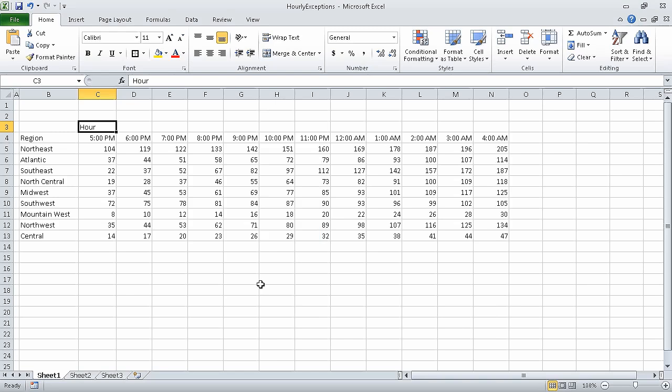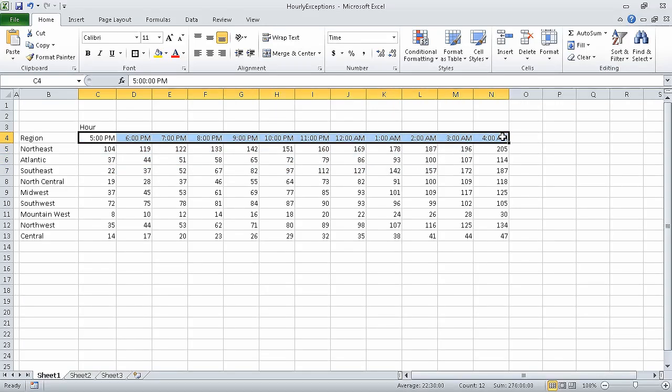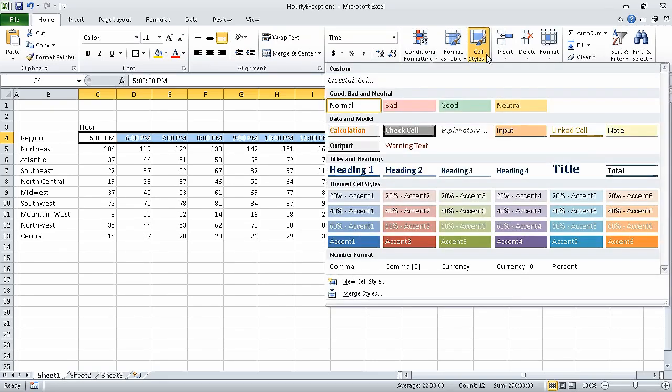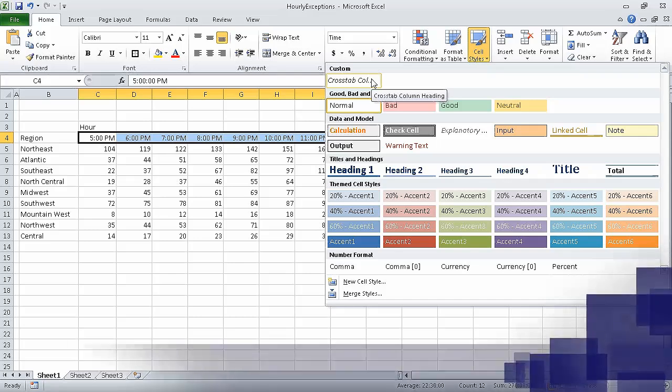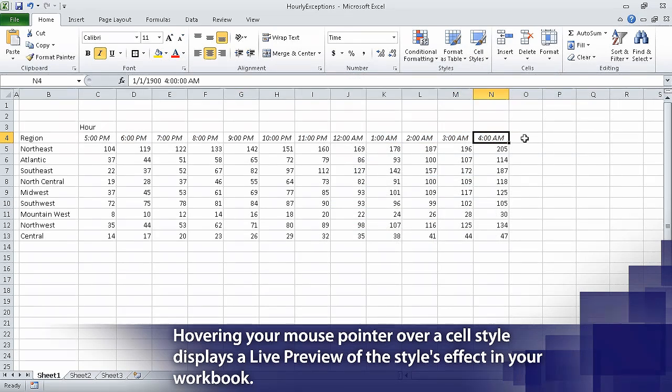And now select cells C4 through N4. On the Home tab, in the Styles group, click Cell Styles. Your new style appears at the top under the Custom header. And now we click the crosstab column heading style that we created earlier. Clicking that style applies the style to the selected cells.